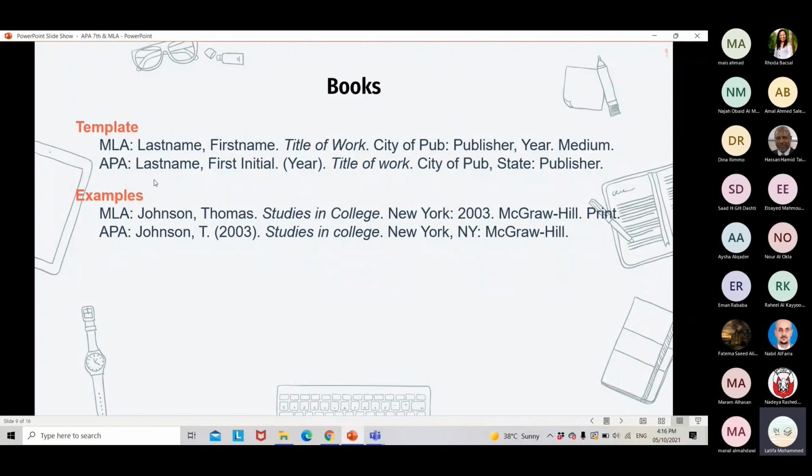While in the APA style, I just put the last name, then the first initial of the first name, and then I have to put the year of publication, then the title of the work, and then the city of publication, the state and the publisher. Plus, if there is a URL, if you have it, you can add it.